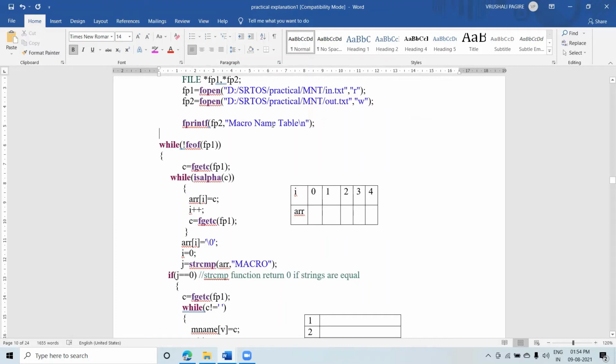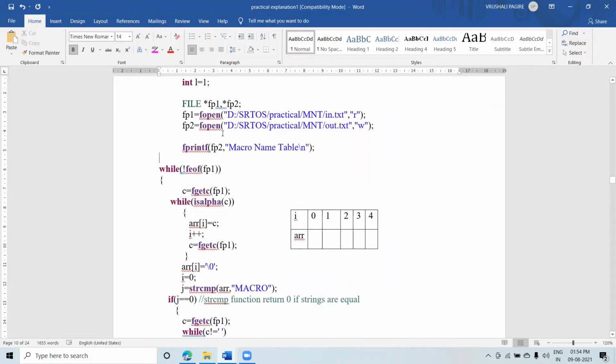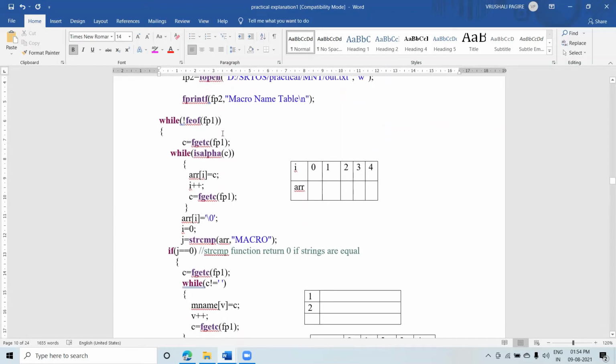Okay, I hope that you have not forgotten the previous logic, because these things are common till now from the first practical. So only this loop is changed. So while feof, which means read my file till the end of file.